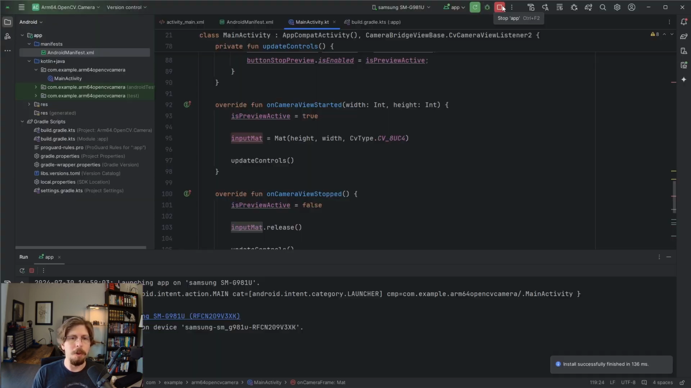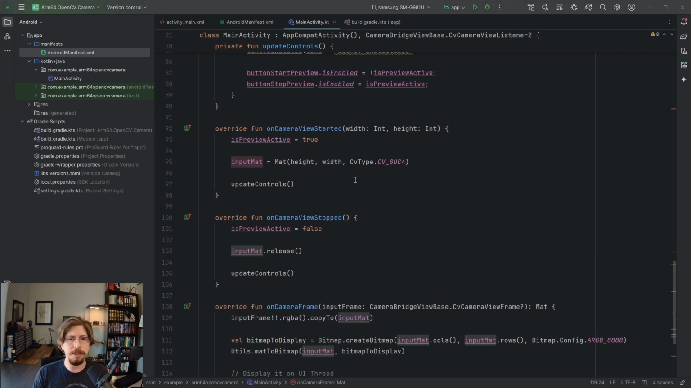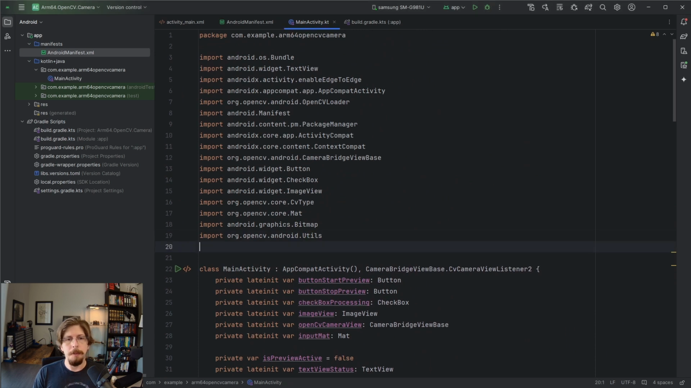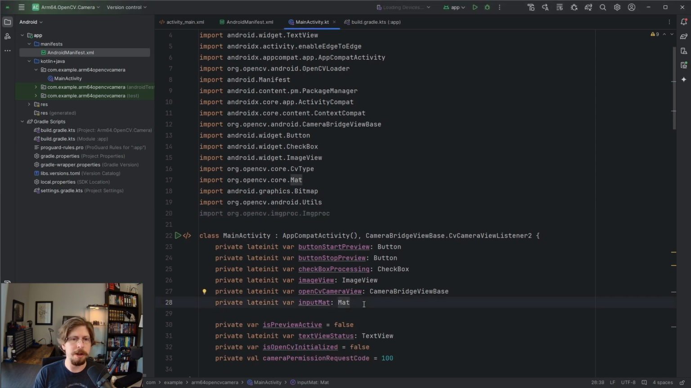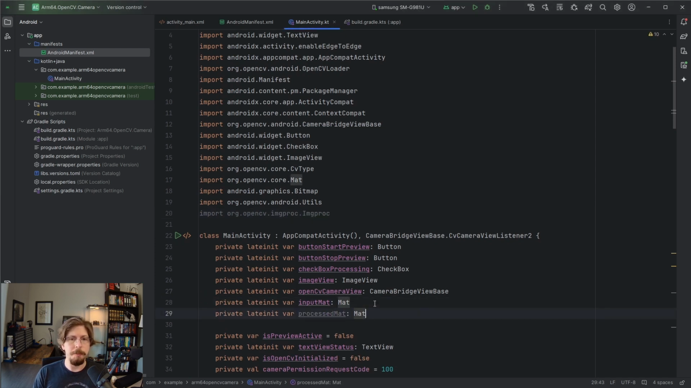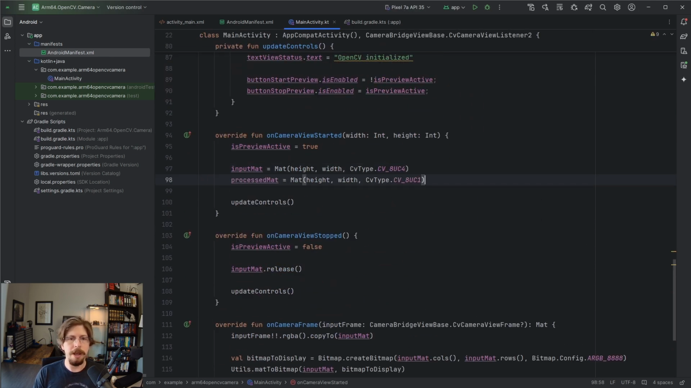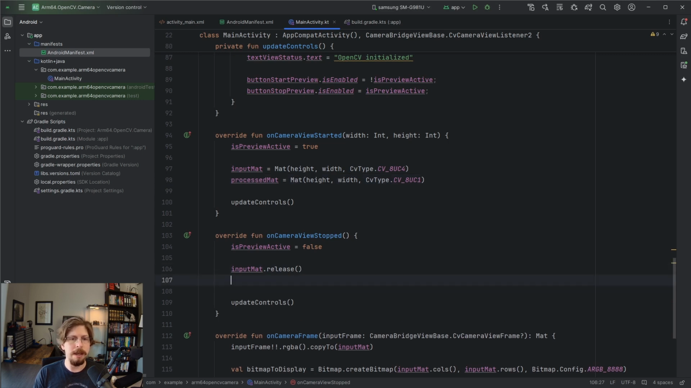For our final update, we'll add functionality to use OpenCV to apply additional processing to the images, in which we'll convert them to grayscale and apply adaptive thresholding. Import org.opencv.imgproc.Imgproc for image processing functions like color conversions and thresholding. Add a Mat variable named processedMat to store processed image data. Initialize it in onCameraViewStarted with a single-channel grayscale format CV_8UC1, and release it in onCameraViewStopped.